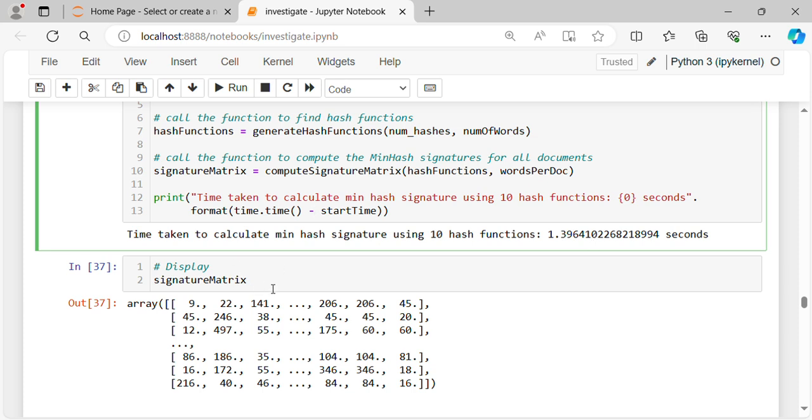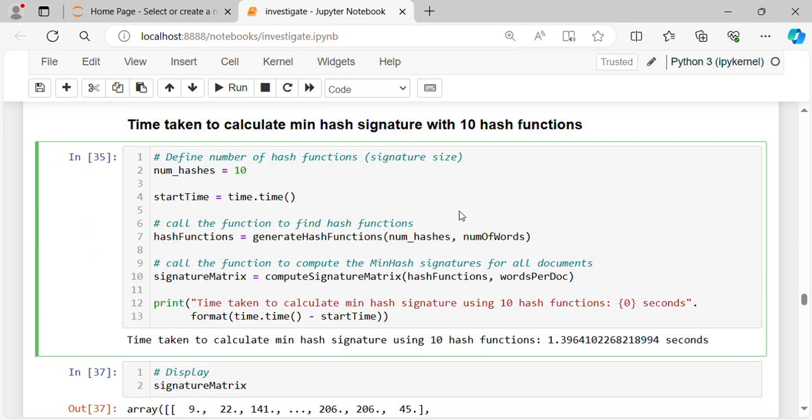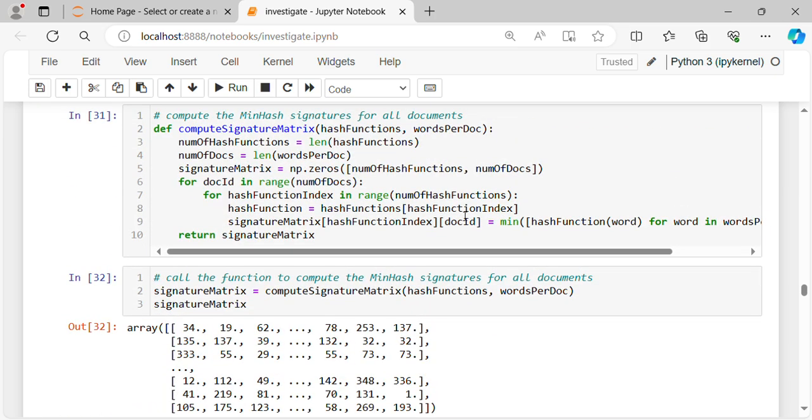Display the signature matrix. The signature matrix looks like this. It's 10 rows and 3430 columns, because remember the signature matrix has number of hash functions, which is 10, as rows, and the number of columns is the number of documents, which is 3430.